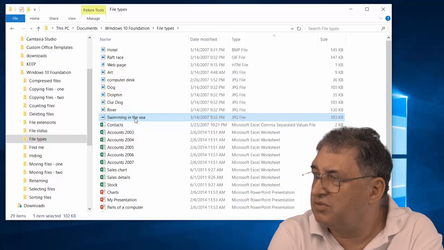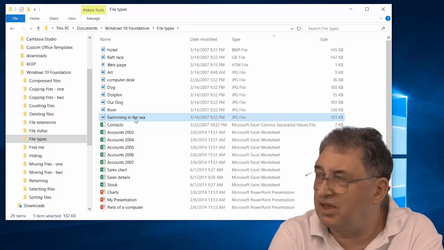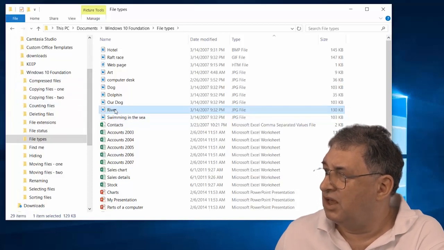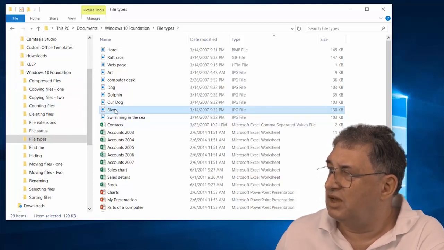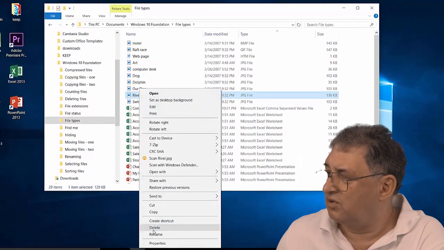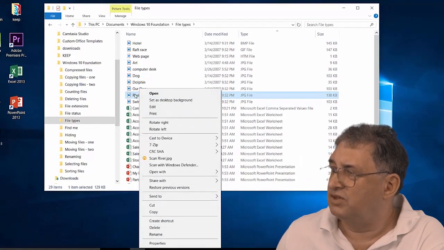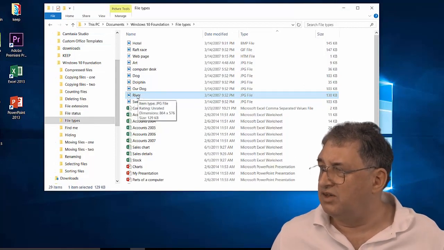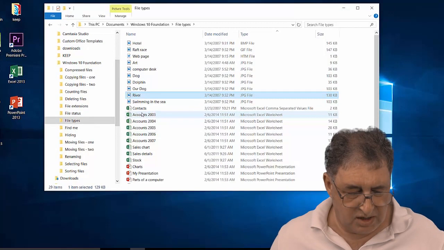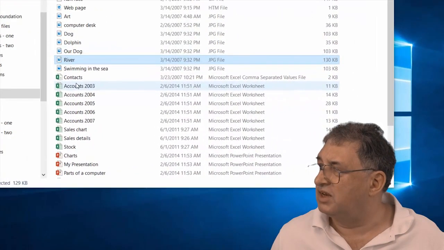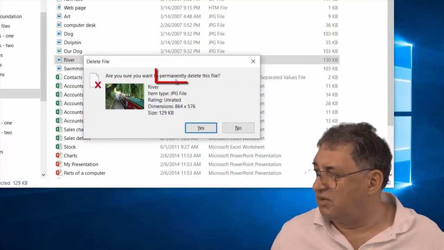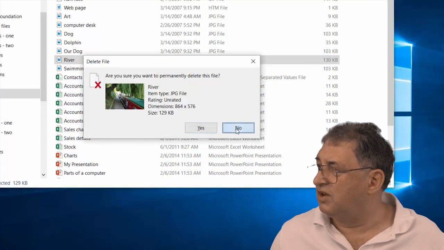There is a little trick. Sometimes if you want to safely delete something, like say for instance this river file here, if I just simply press the delete key or right click and go to where it says delete, that will remove it to the recycle bin. If I want to permanently delete something, you select it, press the Shift key down, and then press delete. And as you'll see in this case, it says, are you sure you want to permanently delete this file? And it gives you some information about it. I'll say no in this case.